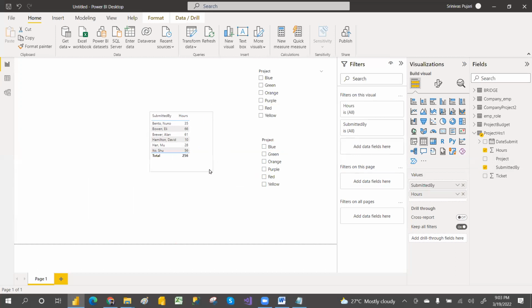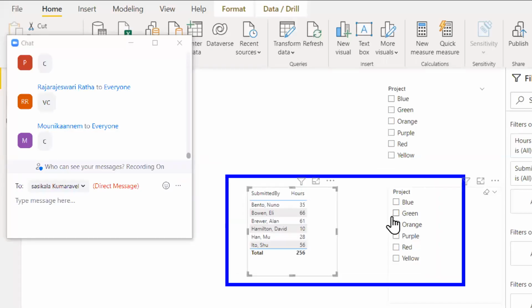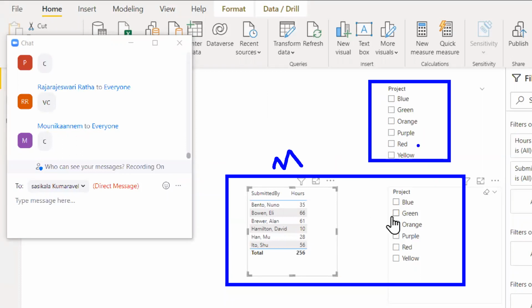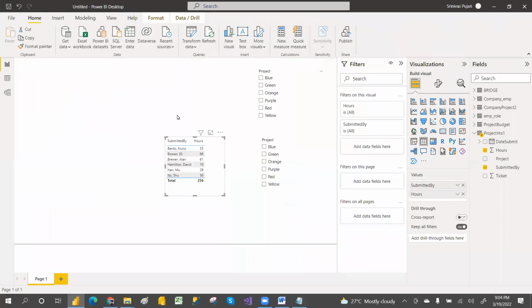These two visuals are the many side case, and this visual is for the one side. If I apply a filter here, these two will be filtered, this visual and this visual's related data. But if you apply a filter here, it will not apply a filter to this one. Let's see that in action, guys.